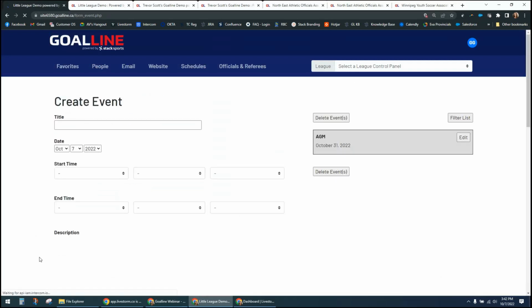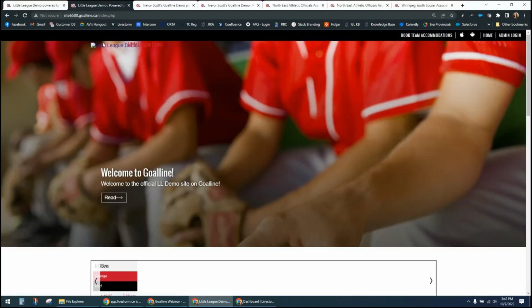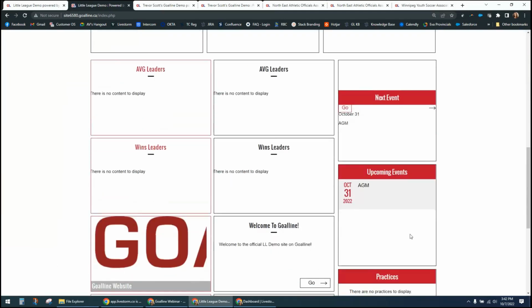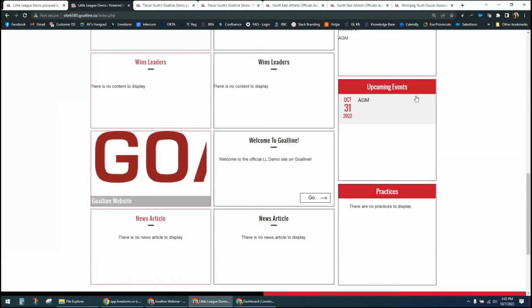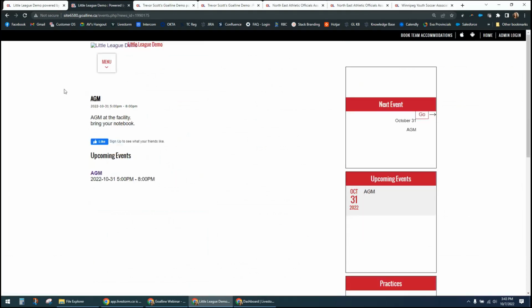So we now have an event. So if we go back over here, let's refresh again. And we can see here that we have a next event because we have an AGM coming up. And if I click go, it's going to take me to the event page that I configured ever so full of details right here. Going back to that homepage again, we can see our upcoming events is here as well. And this would be showing a list of all the events as we start creating more and more events. And again, I click on it, it's going to take me to the event page that I would have configured.